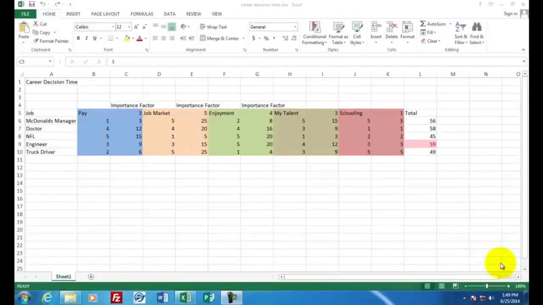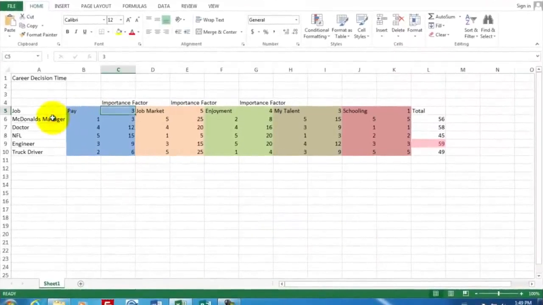Welcome to Excel assignment number 5. This is a decision chart that we're going to create using Microsoft Excel. Let's assume that you're going to choose a career based on several factors. We're going to consider several jobs here in column A, and several factors that would lead you to decide to go into that field, such as your pay in that job, the job market, which would mean the likelihood that you'll be hired, the enjoyment factor, how well do you like this job, your talents, how good are you at doing the job, and then finally another factor might be schooling, how much time is invested to get to this career.